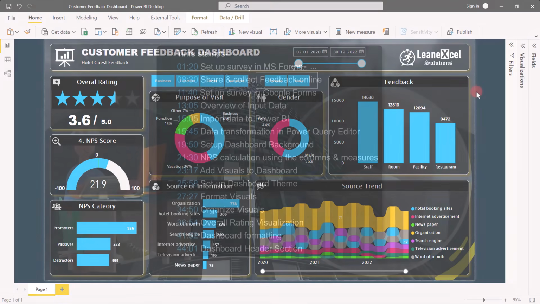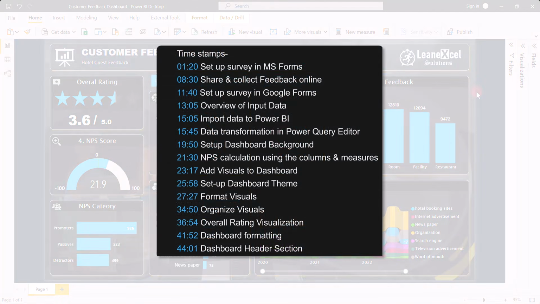The complete tutorial is divided into the following sections. Make sure to watch the complete tutorial. But you can jump to any section by clicking on the timestamp provided in the description.